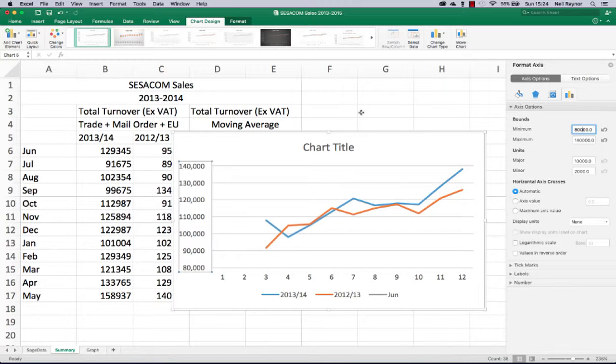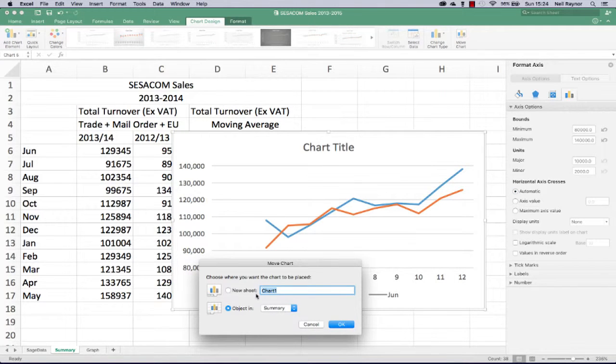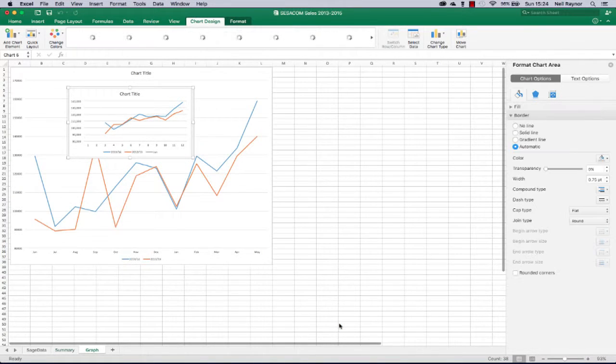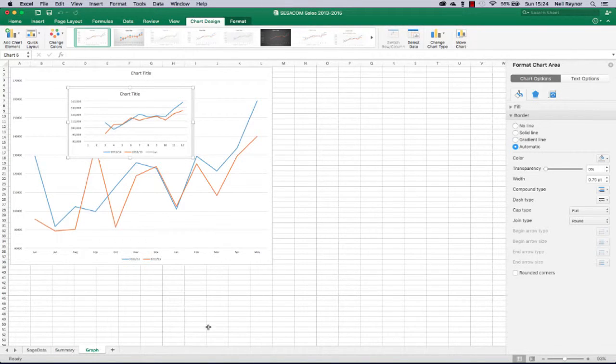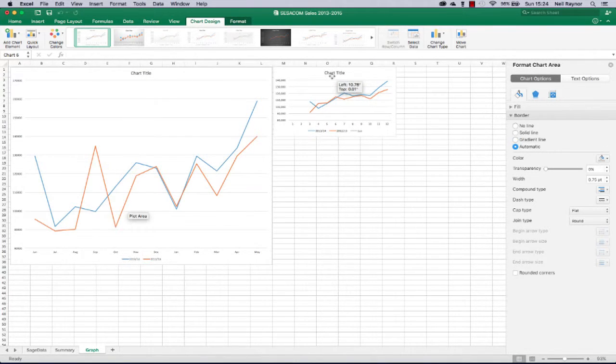What I also want to do is move my chart into the Graph tab, just so that we can have a side-by-side comparison. So I'm going to select Move Chart, and I'm not going to create a new one. I'm going to move the object to Graph and click OK. And what it'll do is it'll copy my chart across to the same page where we had the original chart. I'm going to just move it to be alongside and just increase its size by dragging on the bottom right hand corner.